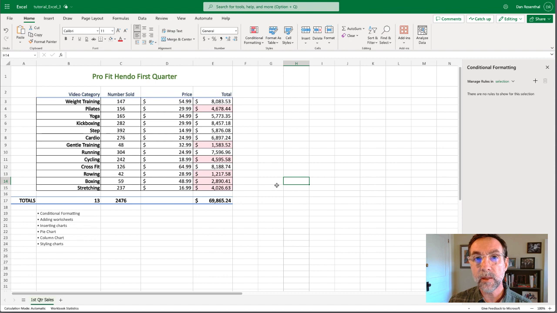Top 10 and bottom 10%, things like that. Let's go ahead and look at adding the first chart here. Now, charts are based on data that we have. And usually at the minimum, you would need two pieces of data.